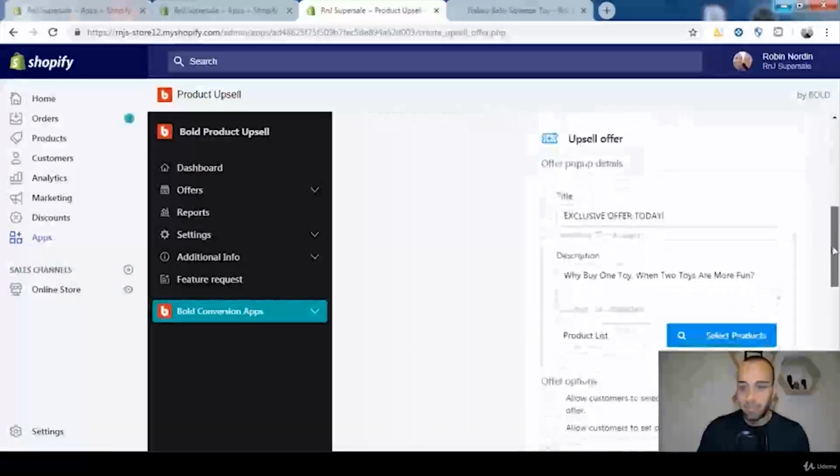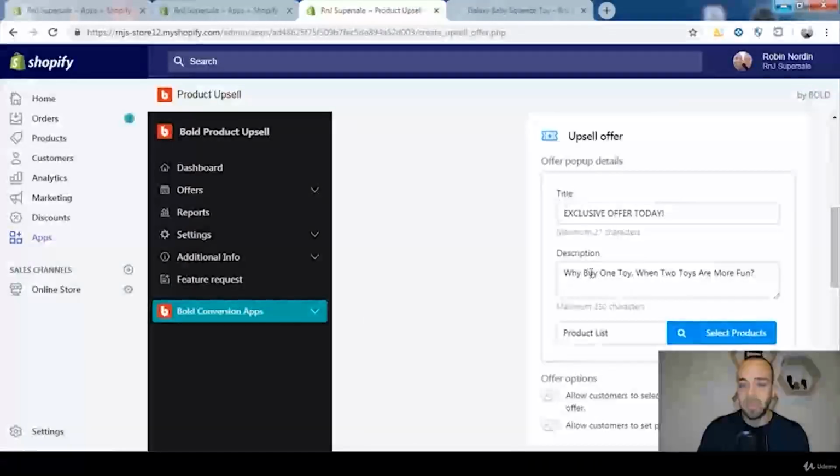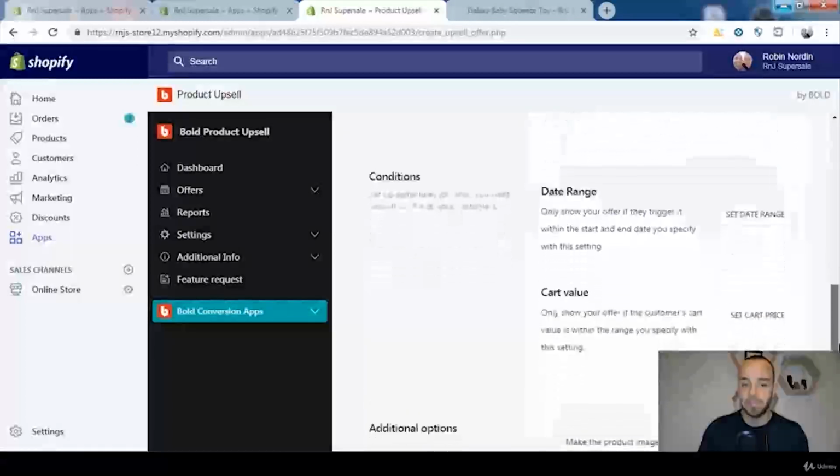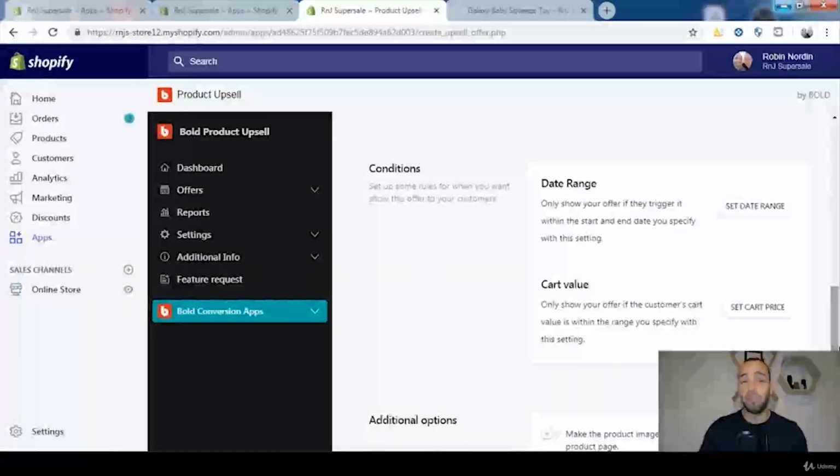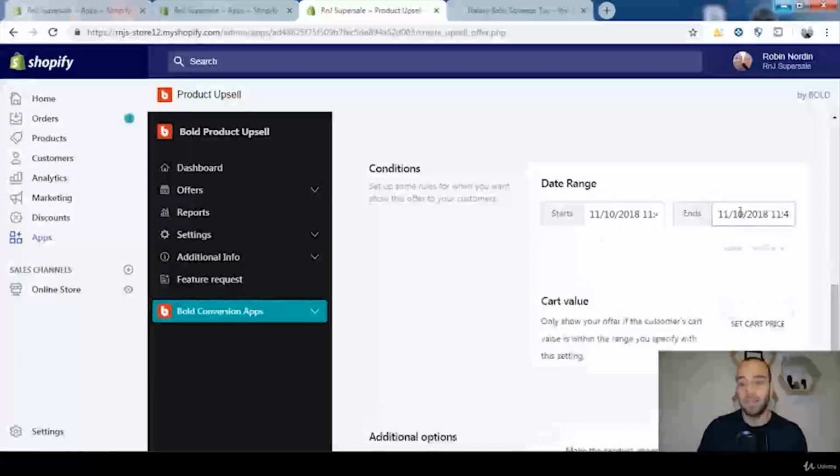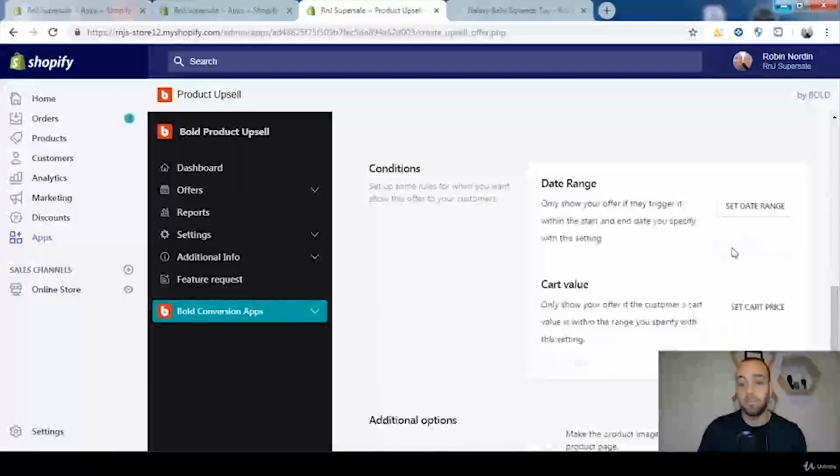Now we've added it, we have named it with a title, description, and we added in the product. Now scrolling down, we can add in some more features. This is if you would like to have a date range for this. Maybe you would like to test it for 7 days or so. You can set the date range here if you want to.